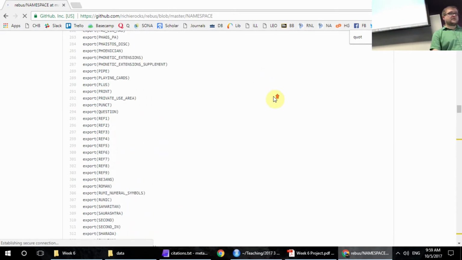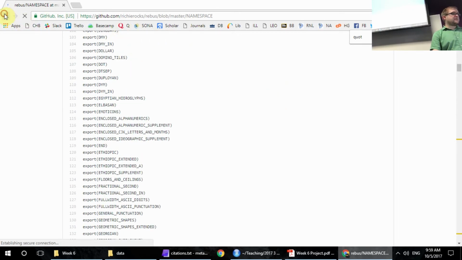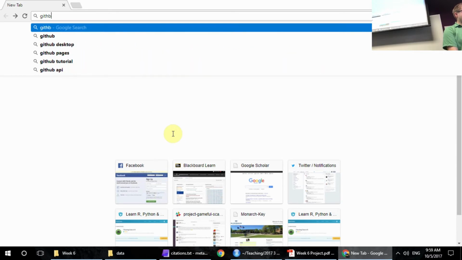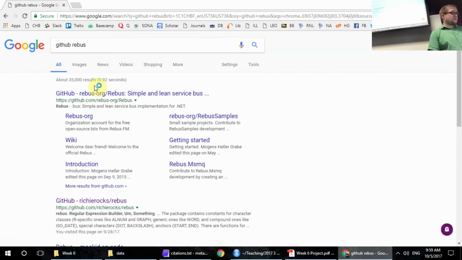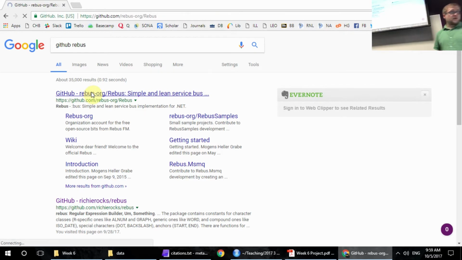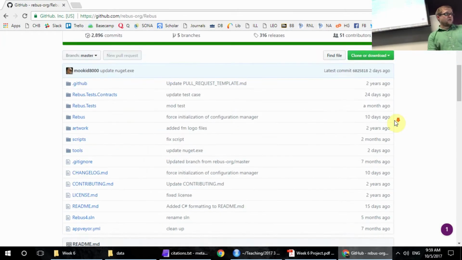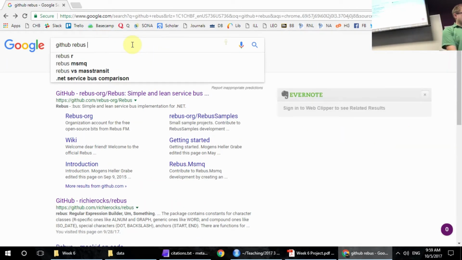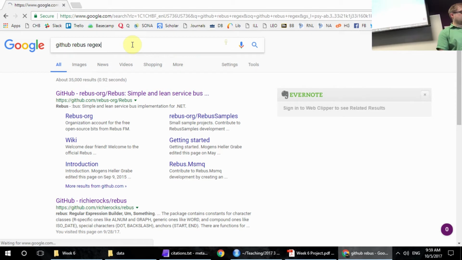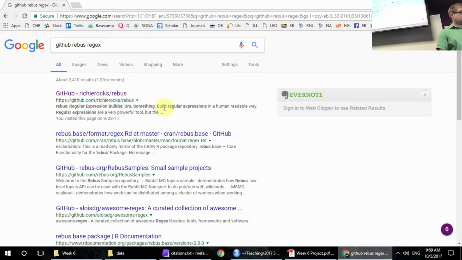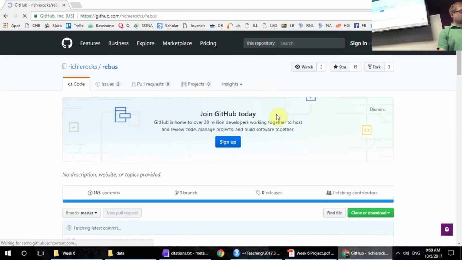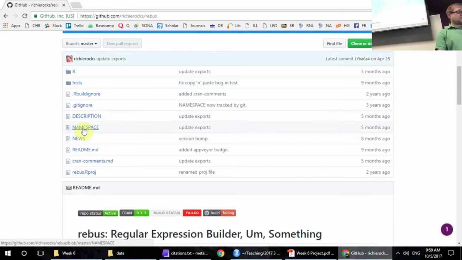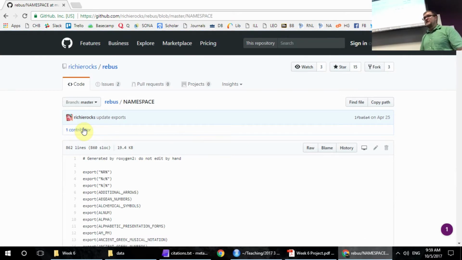This is from the Rebus GitHub. I talked about it, but I didn't actually give you a link. So if you go to GitHub for Rebus, we need Rebus for regular expressions. There it is, regular expression builder. If we go into this GitHub, you can find all the documentation for how Rebus works. And then there's the file right there, namespace, which has the list of all the exported constants.